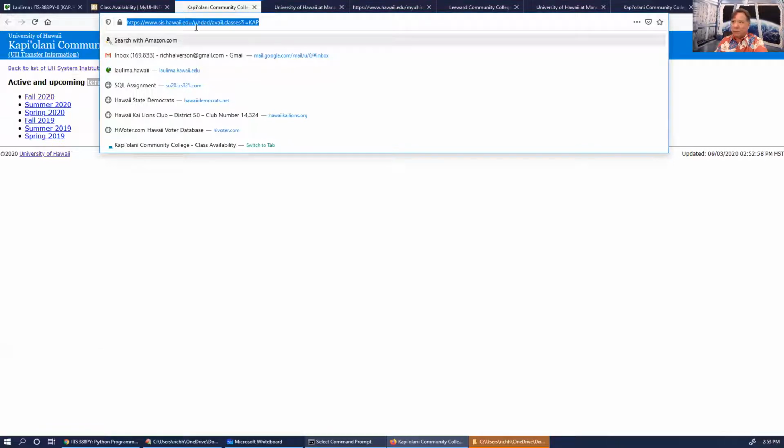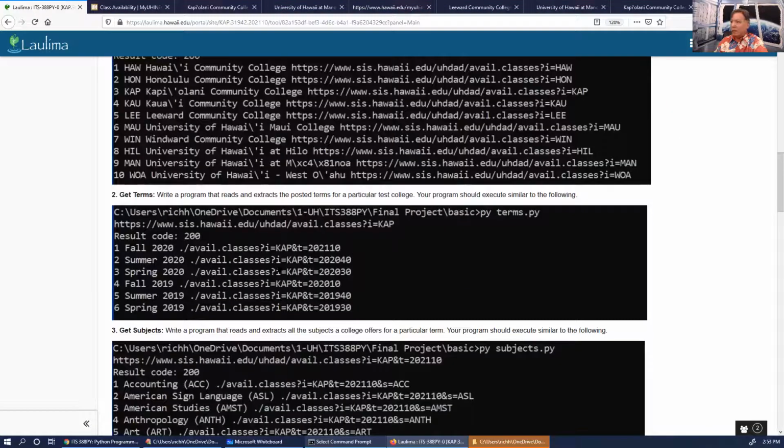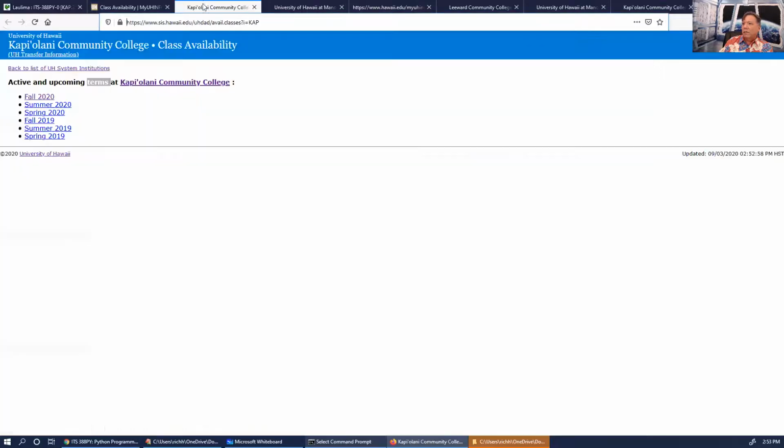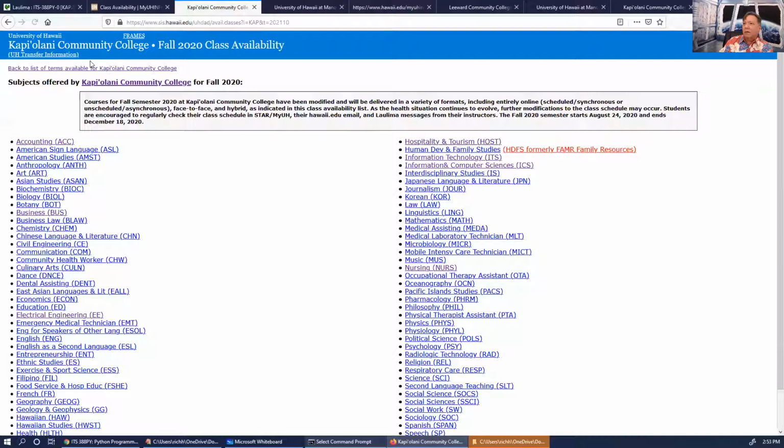It goes to this page, and it displays out the terms. And so I'm actually going to use this program for all the colleges, but just to get the code running, I've hard coded it in this one, and I'm testing it for this one. And then from here, I need to be able to click for Kapiolani. For fall 2020, I have to be able to click here to list out all the subjects.